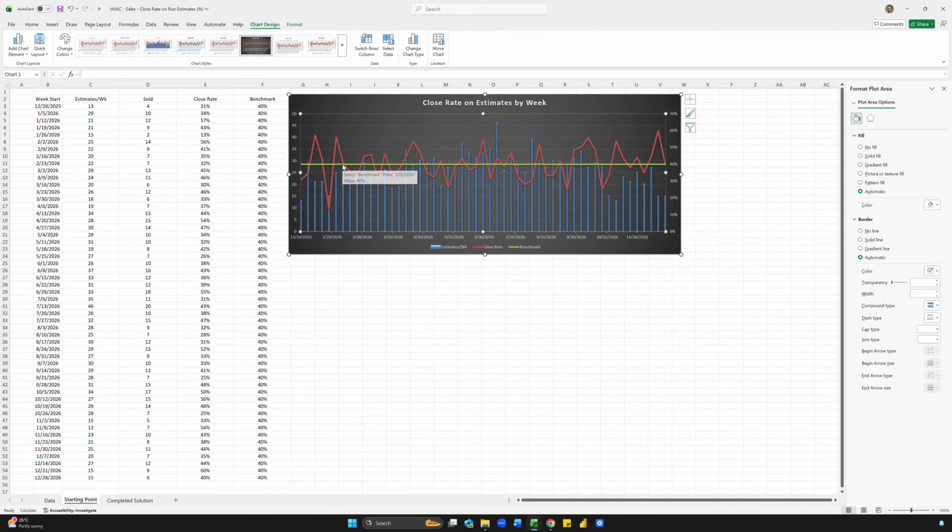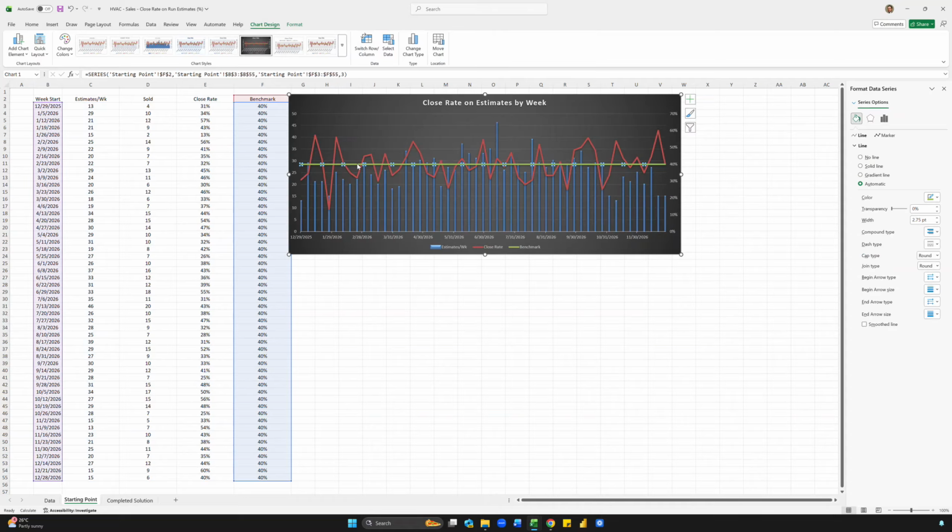And then the last thing we want to do is for this green line, it's taking up too much real estate. We want to see it, but we want it to be super thin. So click on that line, again, paint bucket. And if you don't see the Format Data Series dialog box come up, just double click on the line. But let's make this, say, 1 point, and then, I don't know, orange. And then we can do some dashes of some sort, maybe like this.